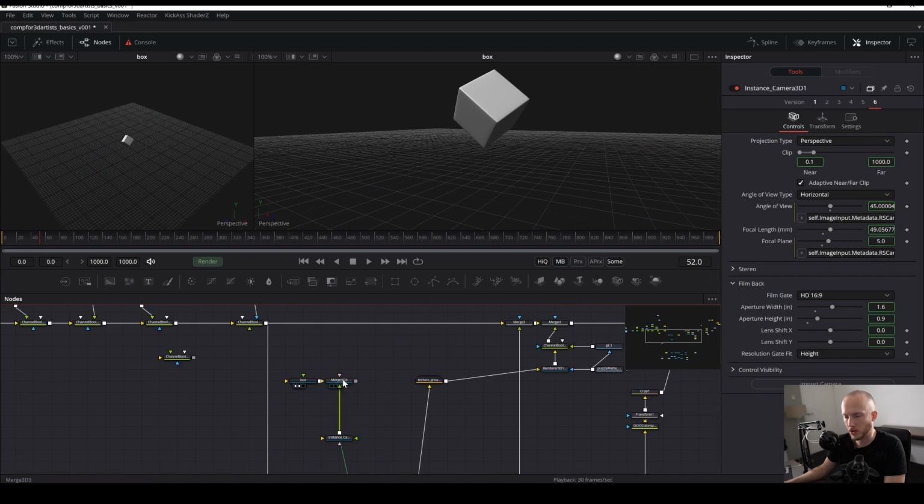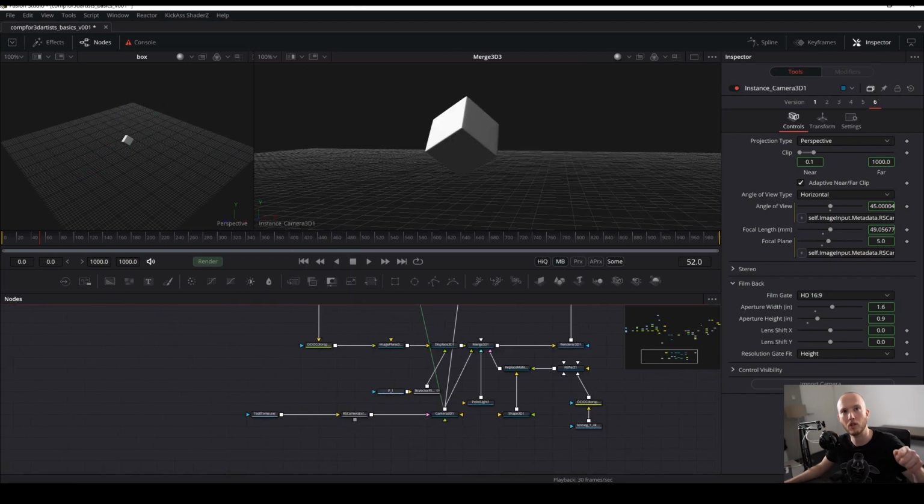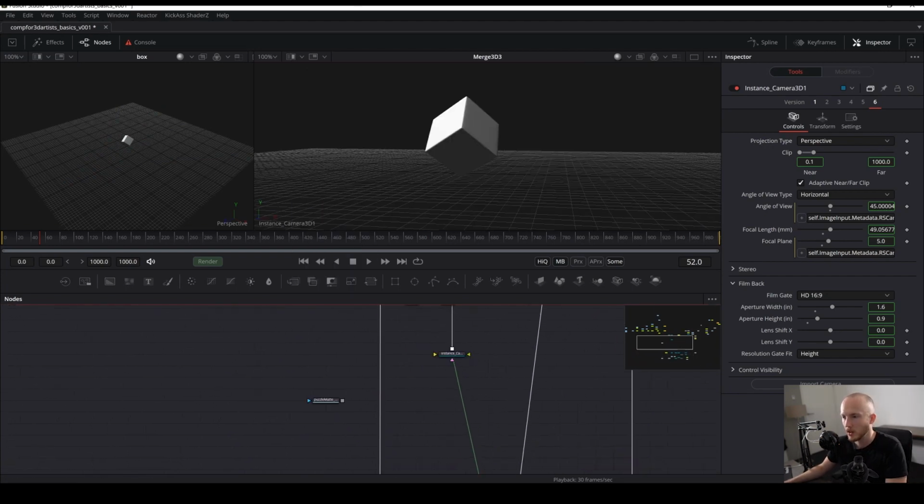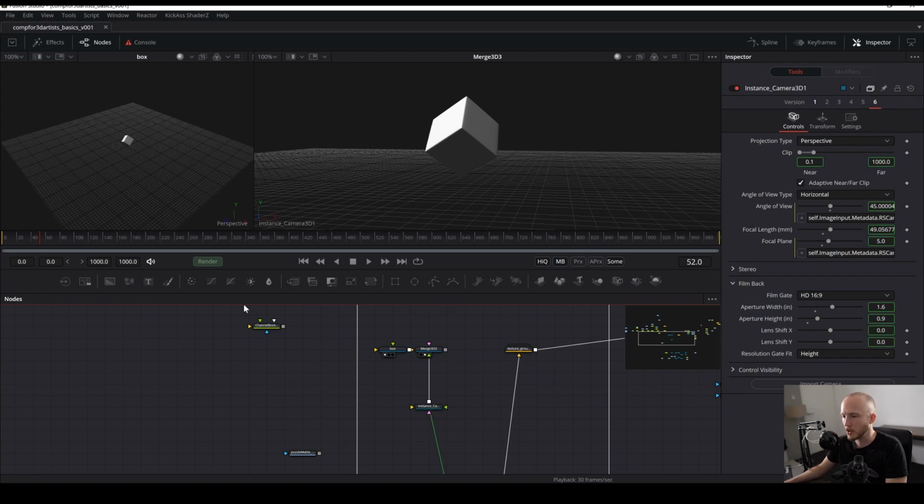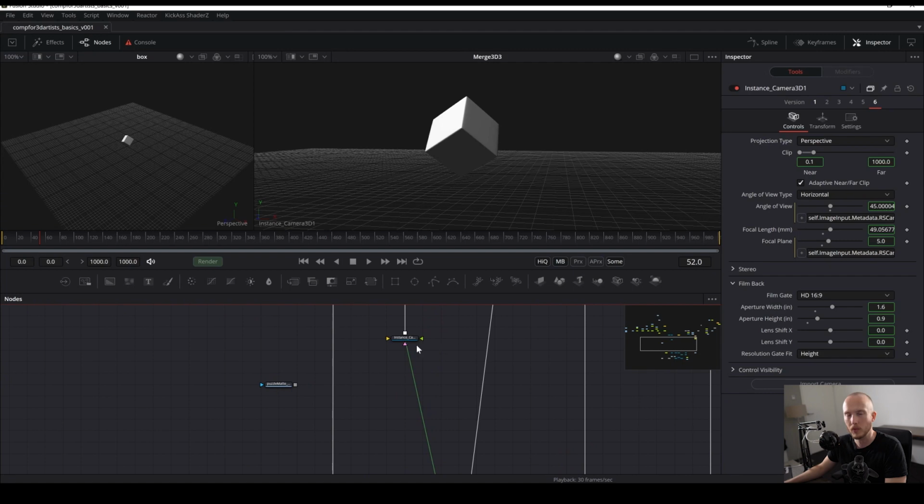So if I now merge this in and check here, we should have our camera, and now it's an instance from this camera. So then we don't have to copy and paste it. So that's with Control Shift V. You can create an instance. You can see this green line referencing the other thing.